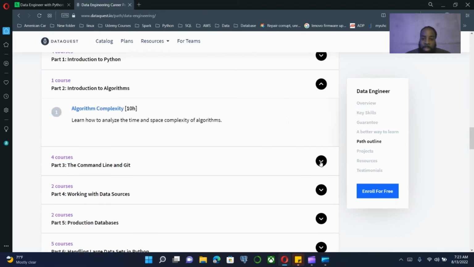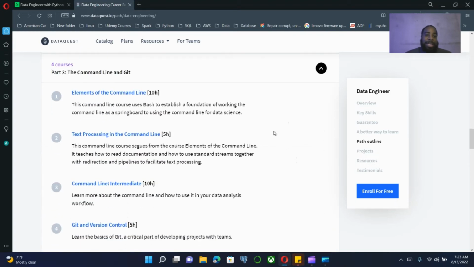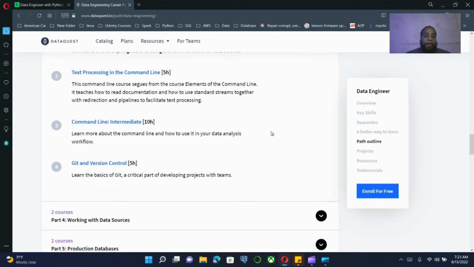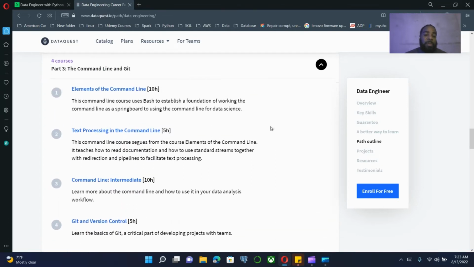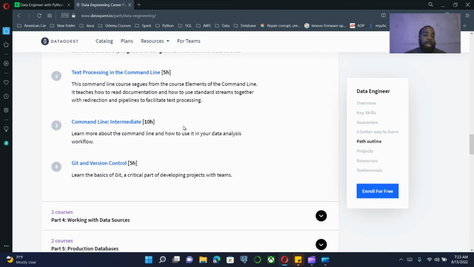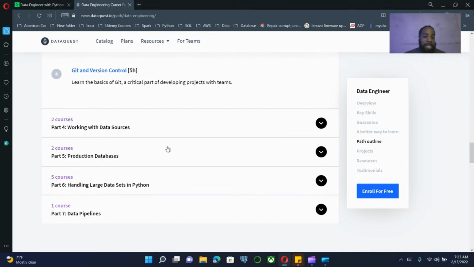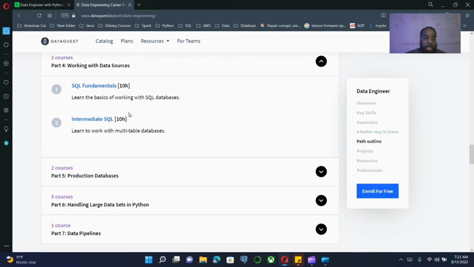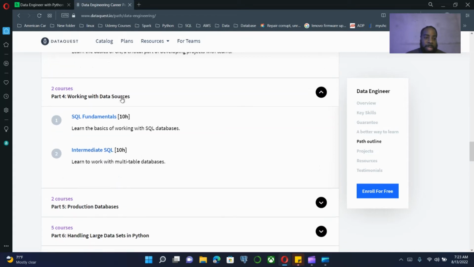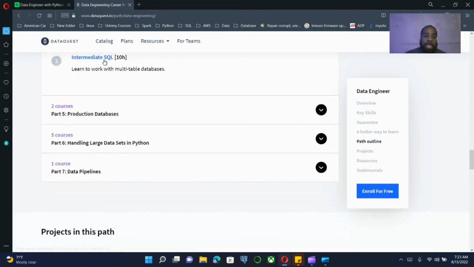Okay, so let's go to the next one. Command line, Git, very important. A lot of work environments, you'll be in those environments with those software engineers, so you need to know how to work in that environment. Okay, let's see. Working with data sources, SQL fundamentals, and then intermediate SQL. So it looks like they want to get you up to speed. They're not going to start you off at intermediate level. They're going to start you off at the beginning and get you to intermediate.